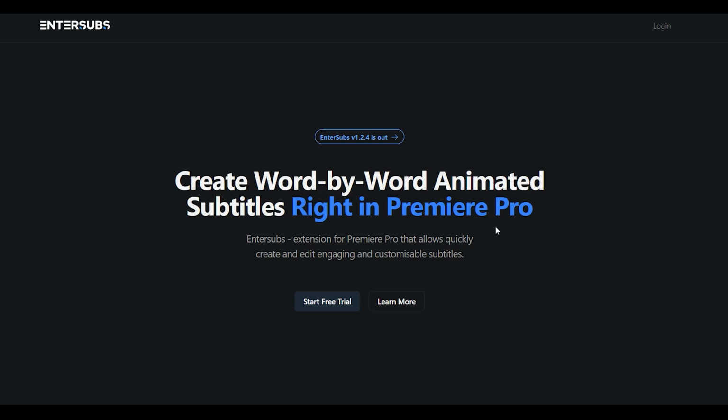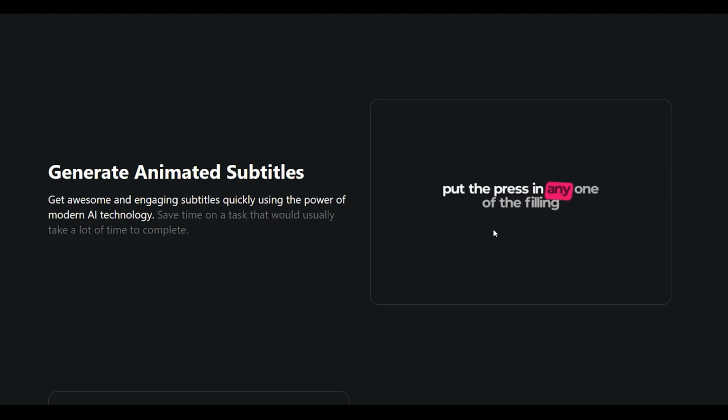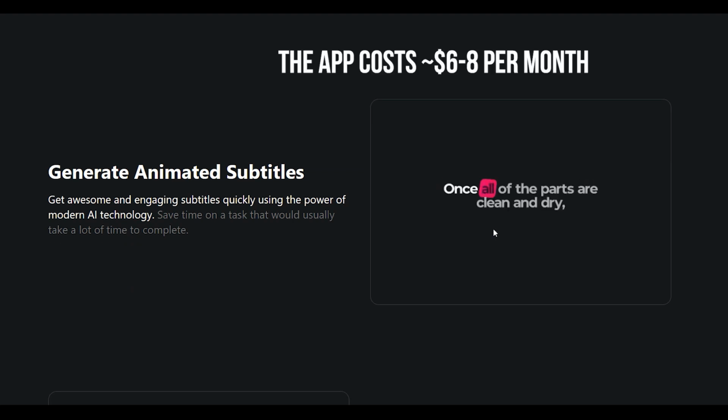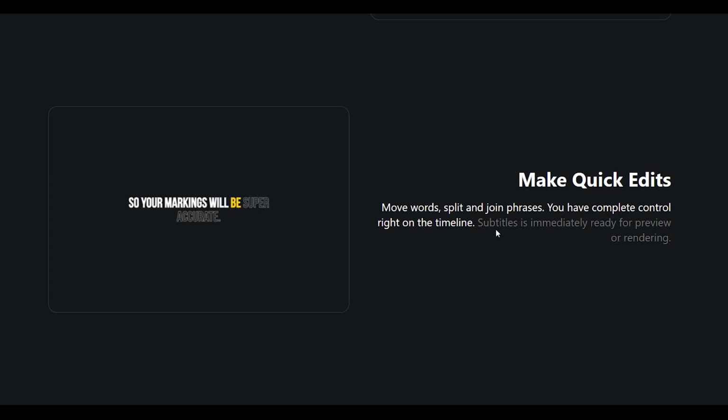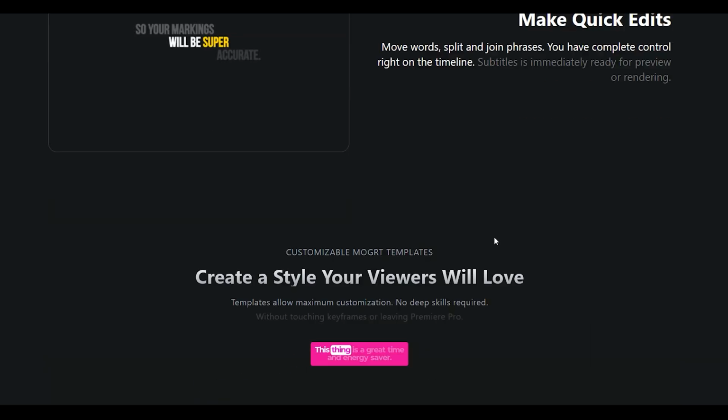To begin with, the first thing we will need to work in this video is InterSubs, a special extension for creating word-by-word animated subtitles. This extension allows you to create, edit, and customize subtitles directly within Adobe Premiere Pro, which is much more convenient than using online services, as all the subtitles are right on the timeline. You need to install it first so it's ready to go.